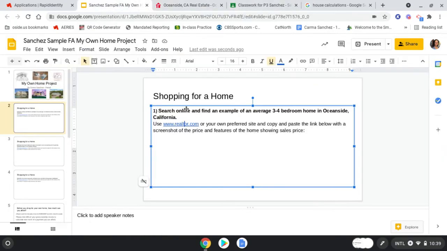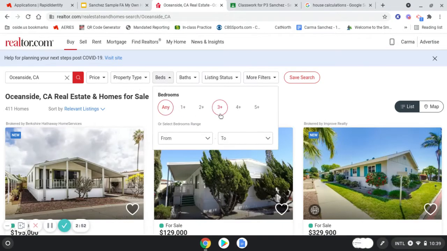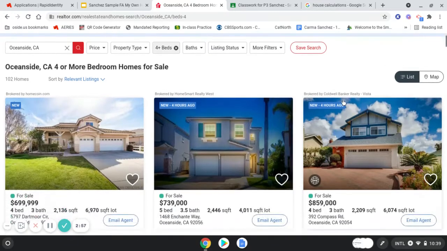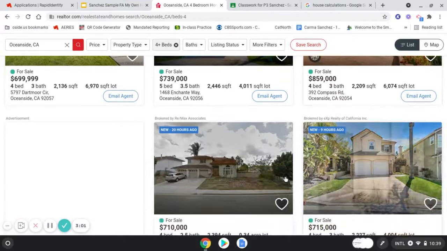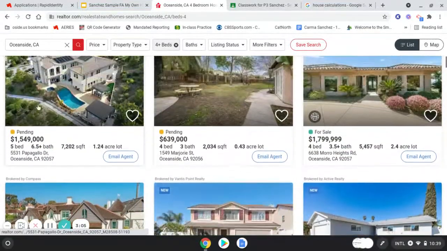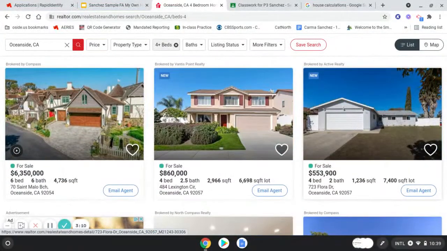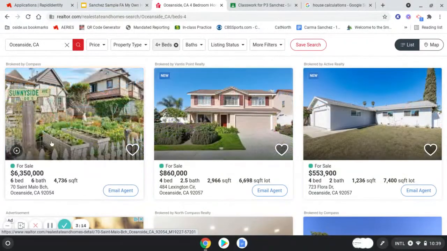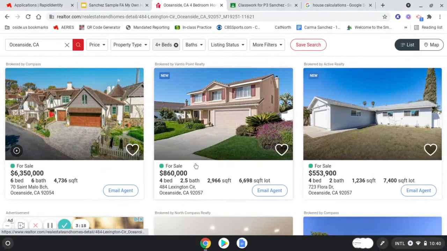So if you see on the slide right here, it says an average 3 to 4 bedroom. So I'm going to go up here to beds and make it a 4-bedroom house. In Oceanside, I'm just going to look at these. $699, $739, $859. They're in the 600 to 800 range. Ooh, here's some really expensive ones. So just a typical 4-bedroom in Oceanside. I'm just going to pick this guy right here. $6 million on Sunnyside Avenue. Jeez.